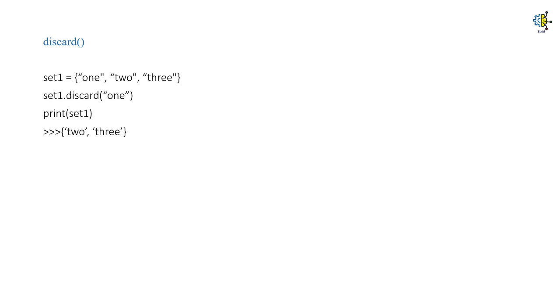The second method which helps in removal of items is discard. So here we have set1 whose values are 1, 2 and 3 and I am using the discard method as follows, set1.discard, and I am trying to remove the value 1. Now if I print set1, you can see that the value 1 has been successfully removed from the existing set.